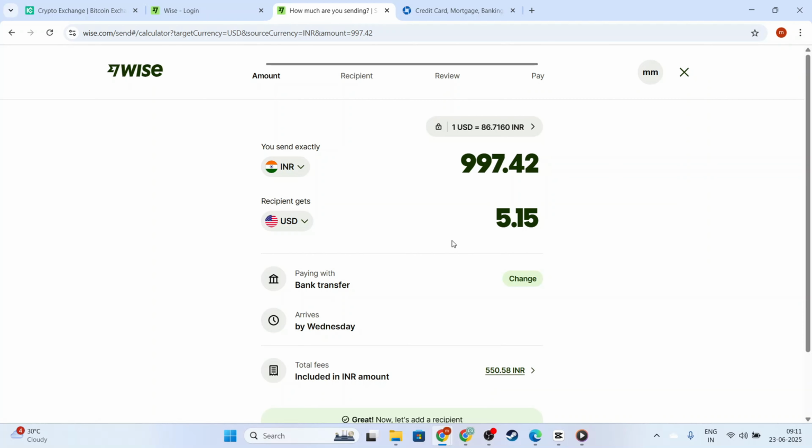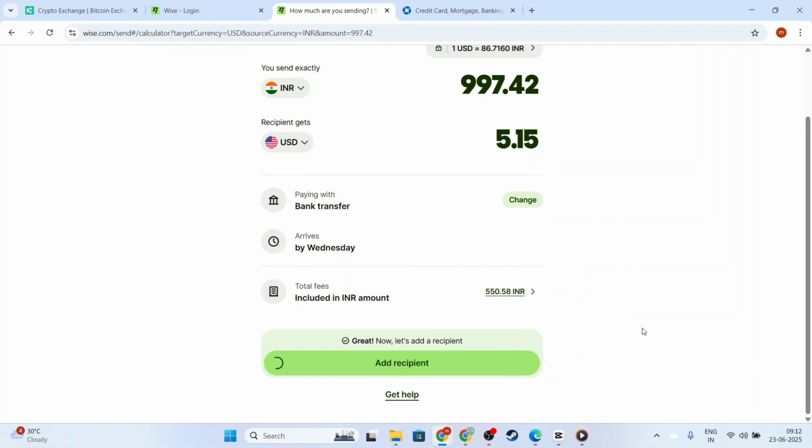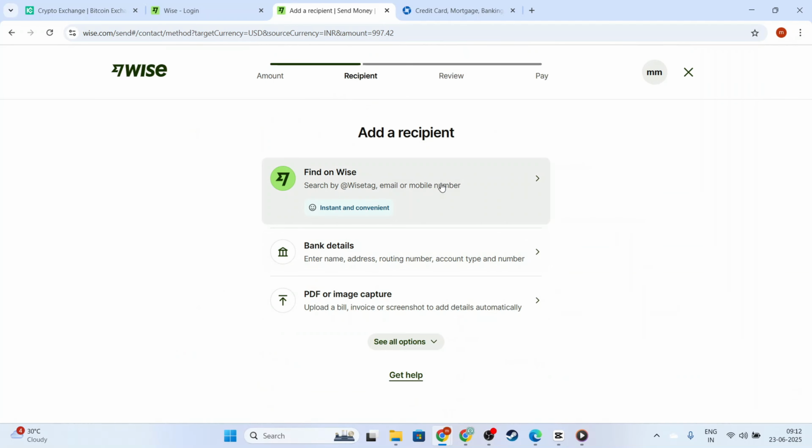Now, let's talk about transferring to Chase. You need to have the Chase bank account details handy, specifically the account number and the routing number. Enter these details carefully to ensure the money reaches the correct destination.